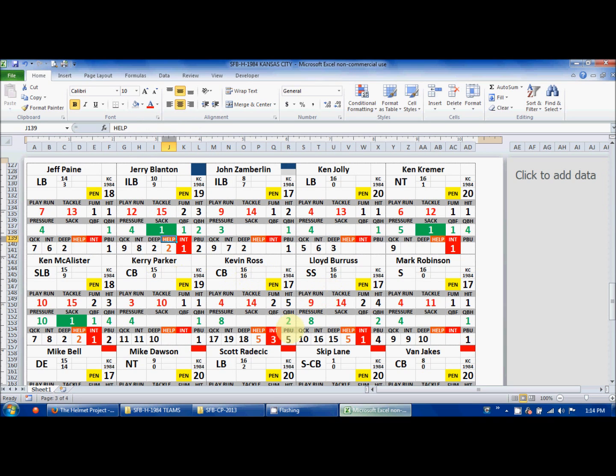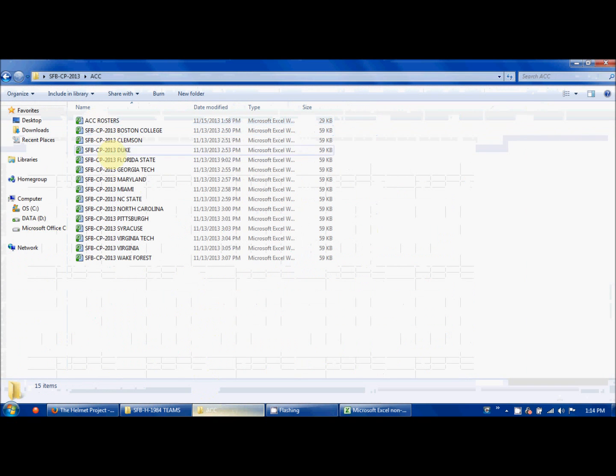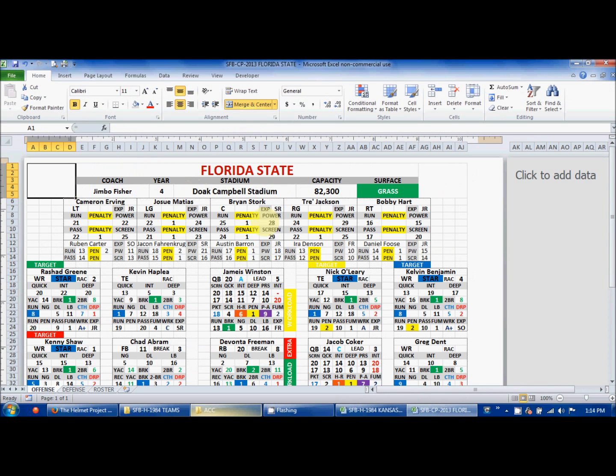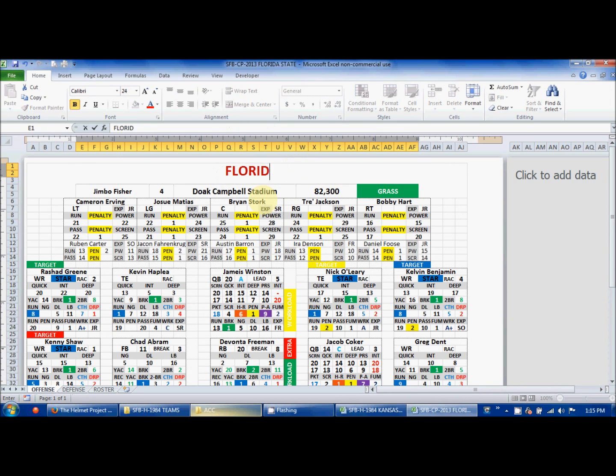All right. Let's say we want to do a college team. Let's go to the ACC, maybe Florida State. Double click on that. If you want to change the name and you want it to include the mascot, simply type Florida State Seminoles.